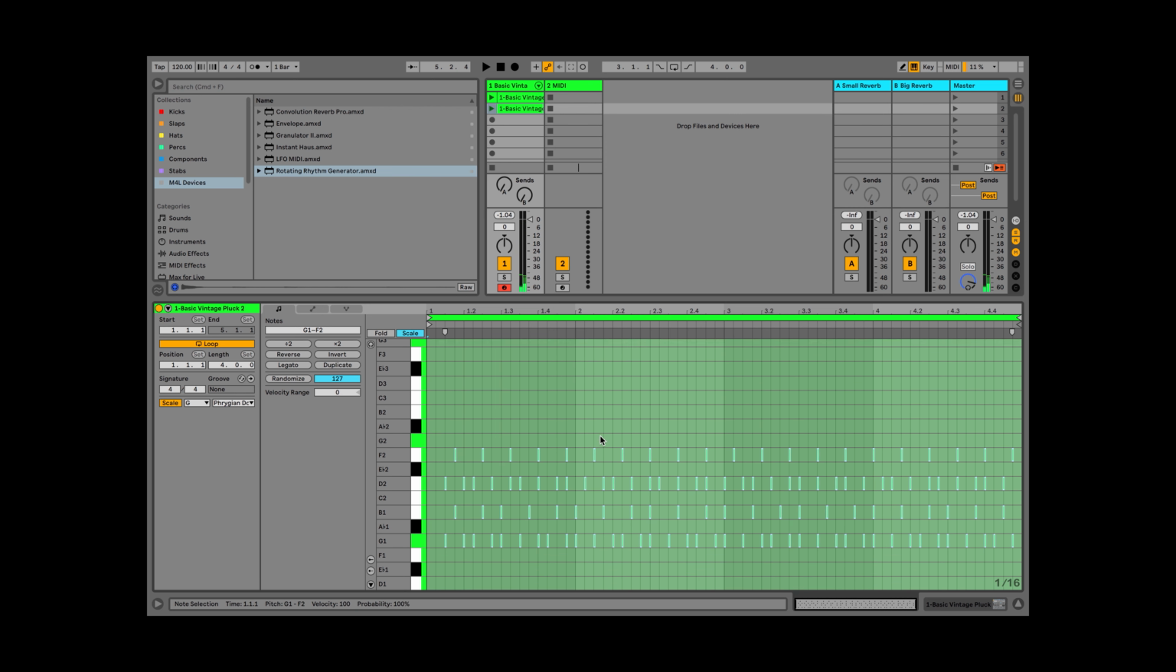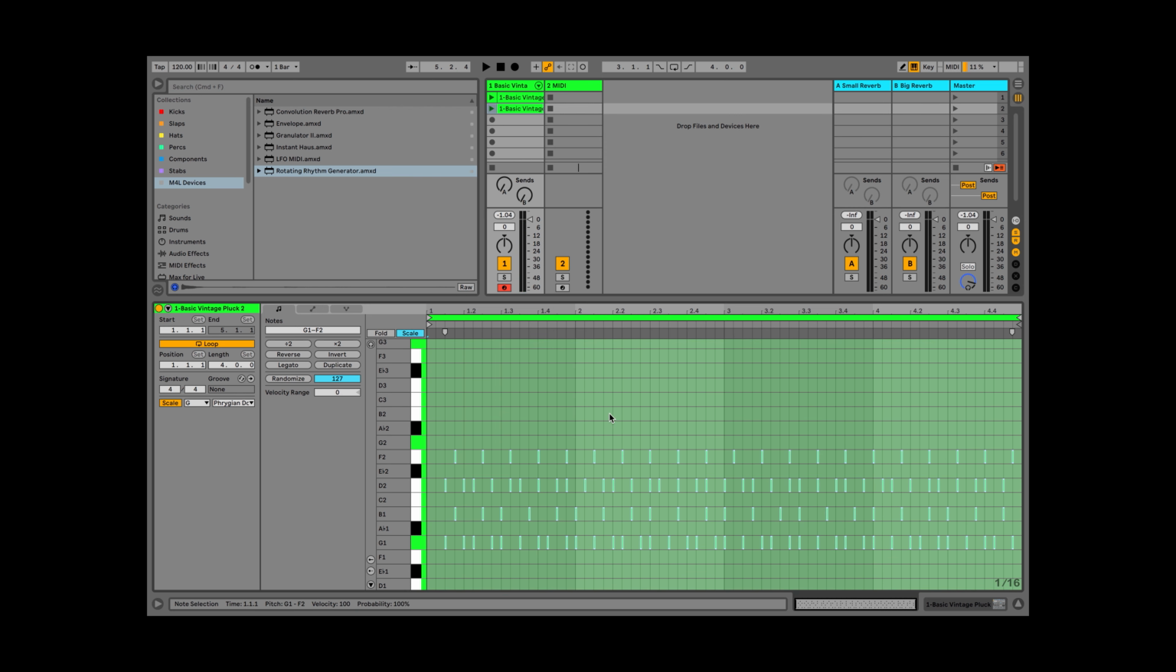Alright, so that's what we have. You can kind of tell that the rhythm we get from this device is very different from the rhythm we got from the other device. It doesn't sound like it was meant for the drums, but it's also a very interesting pattern nonetheless.